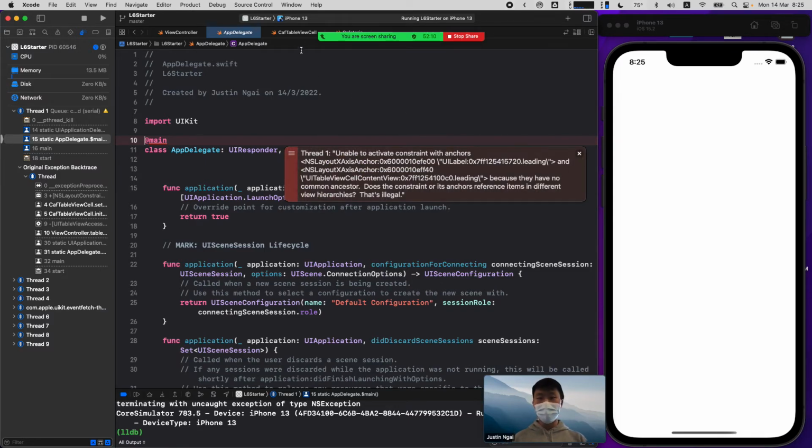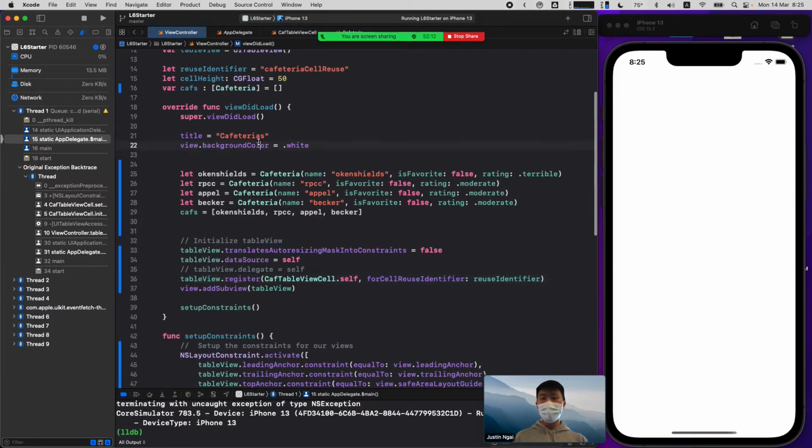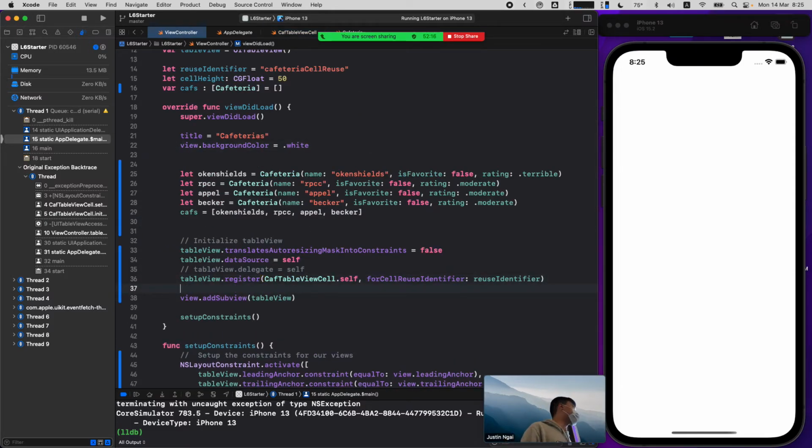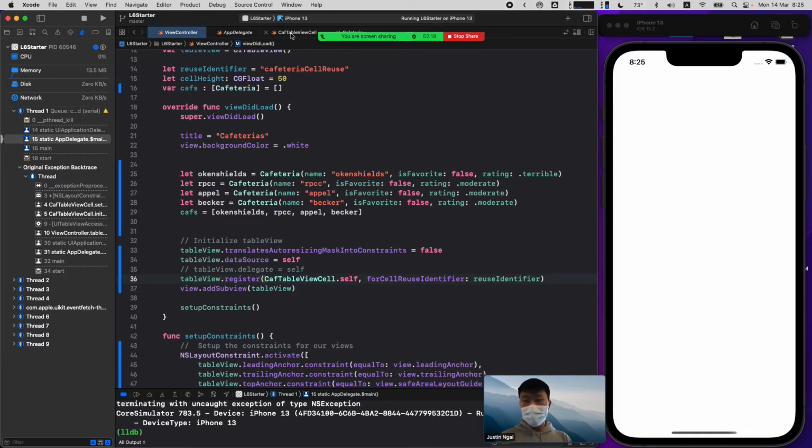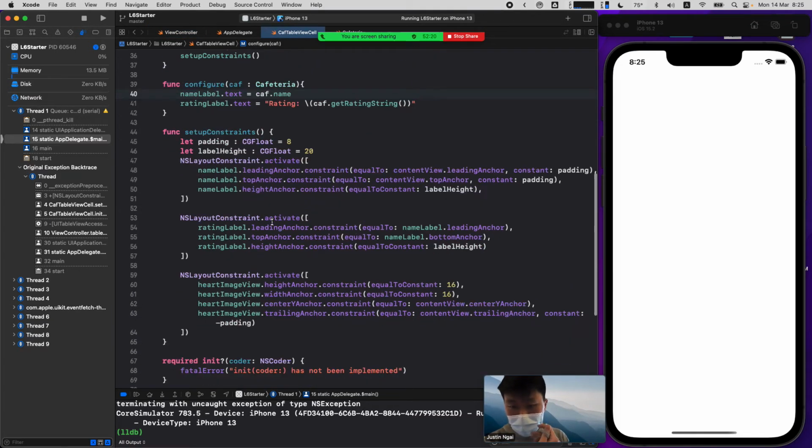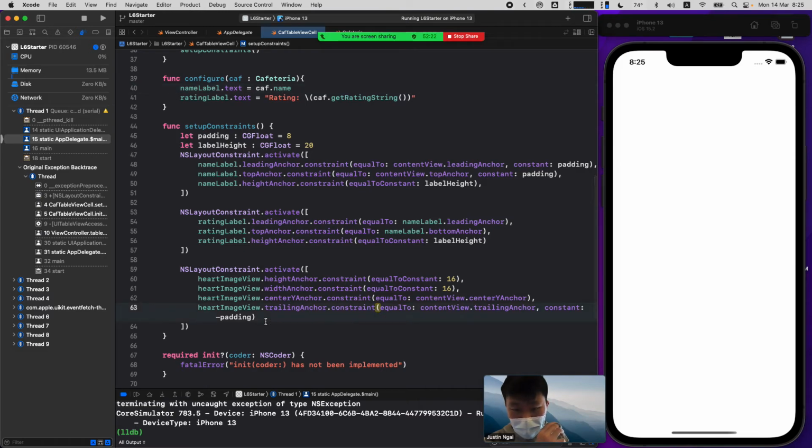Okay, so I probably messed up something in my constraints. But yeah, continuing on what I said just now, this is basically saying my table over here is going to use my custom cells. So now let's debug this constraint error. Let's see. Center anchor with anchor.